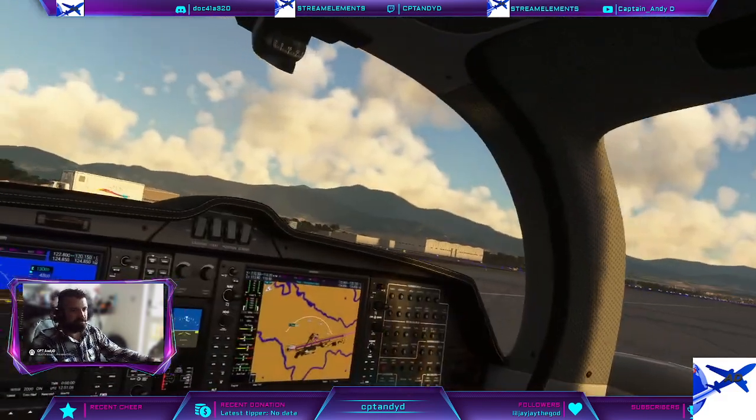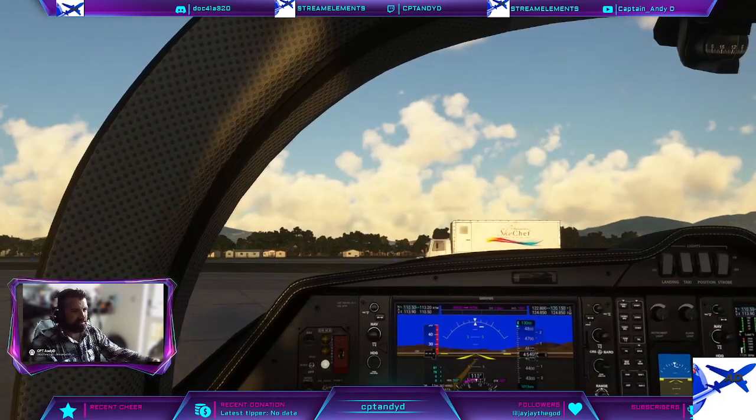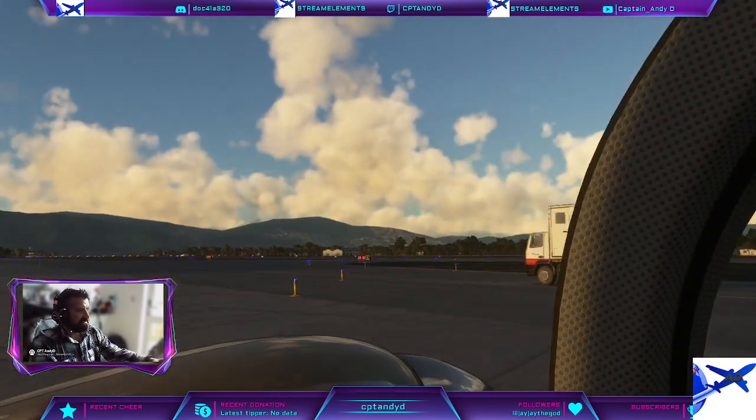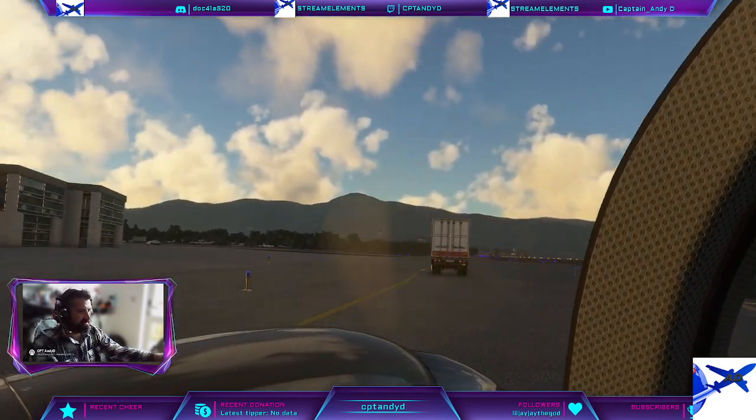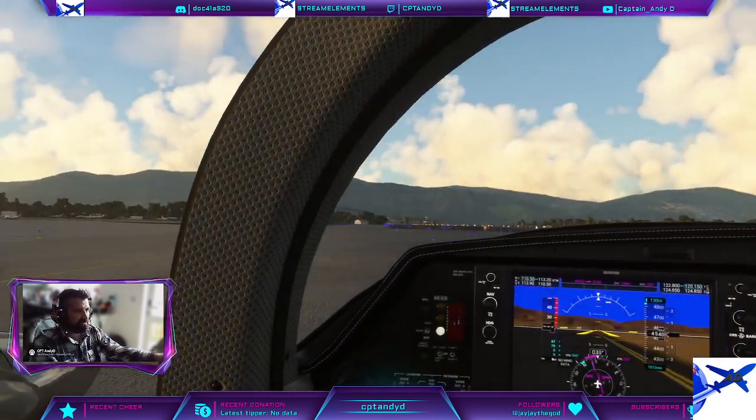What this AI traffic does my head in, it always comes when I'm about to taxi. So let's go this way. Turning circle's pretty poor on this thing.